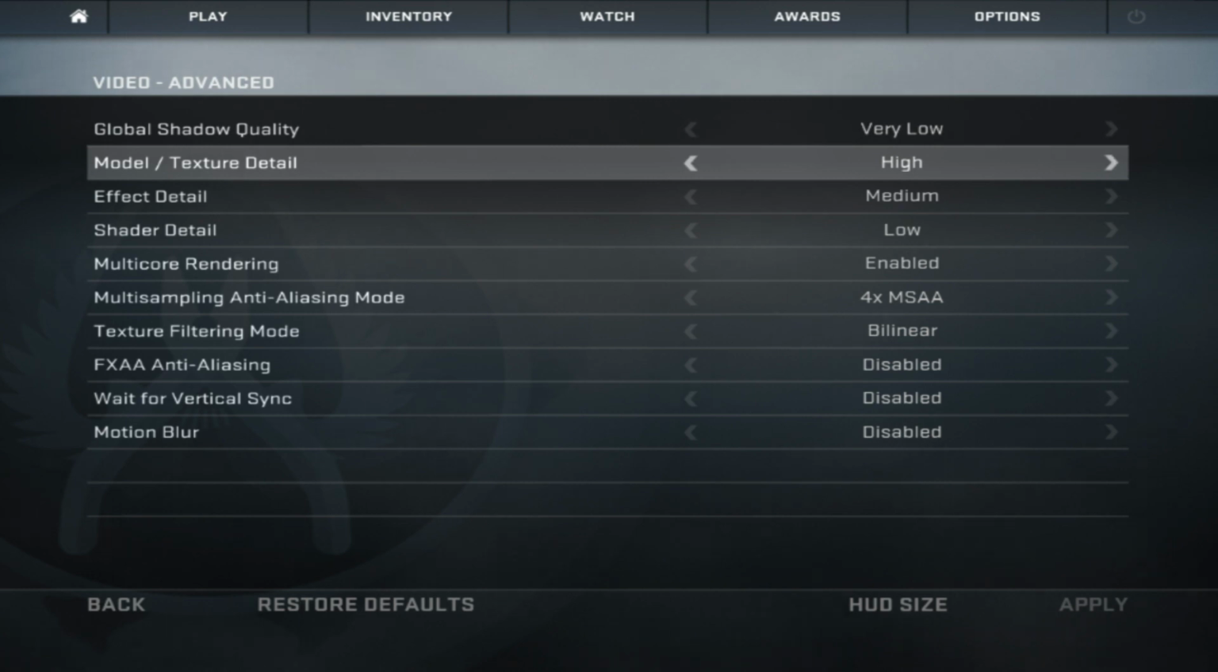Model texture detail controls how detailed the textures and models are in the game. If your GPU has less than 512 megabytes of VRAM, I recommend less than high.